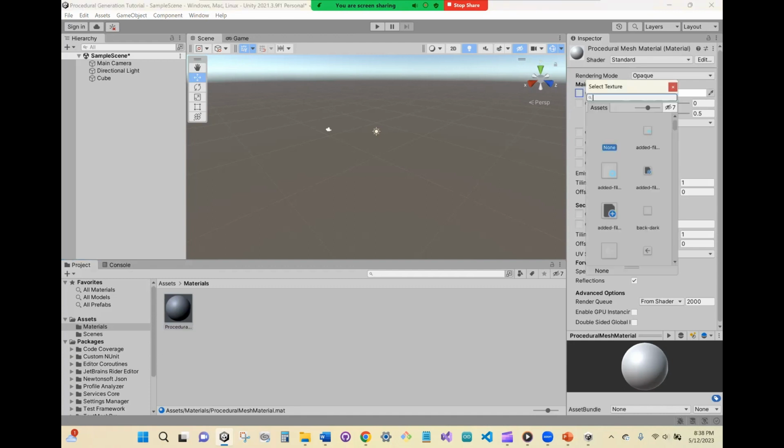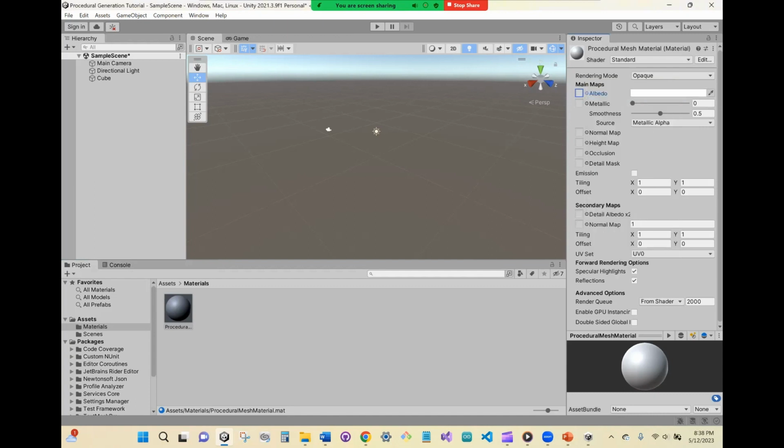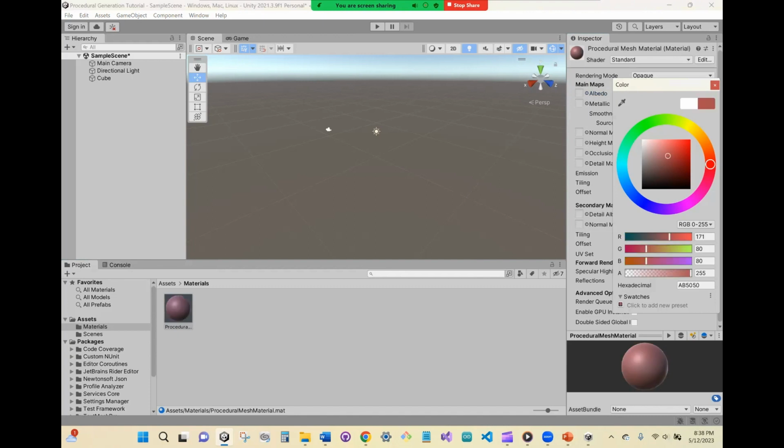You can either press this button next to albedo and then choose a file, like an image file, or in the case of our tutorial, we're just going to click on this white box here and then choose a solid color to display.